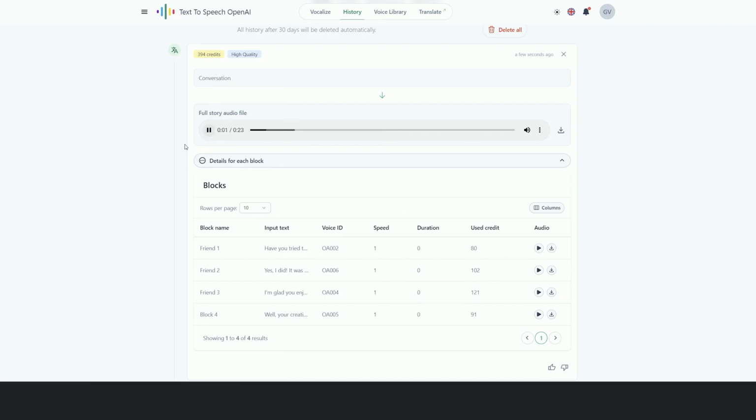Have you tried the new recipe I shared? It's a delicious twist on a classic dish. Yes, I did. It was absolutely amazing. I loved the combination of flavors and the unique presentation. I'm glad you enjoyed it. I've been experimenting with different ingredients to add a modern touch to traditional recipes. Well, your creativity definitely paid off. I can't wait to try your next culinary creation.